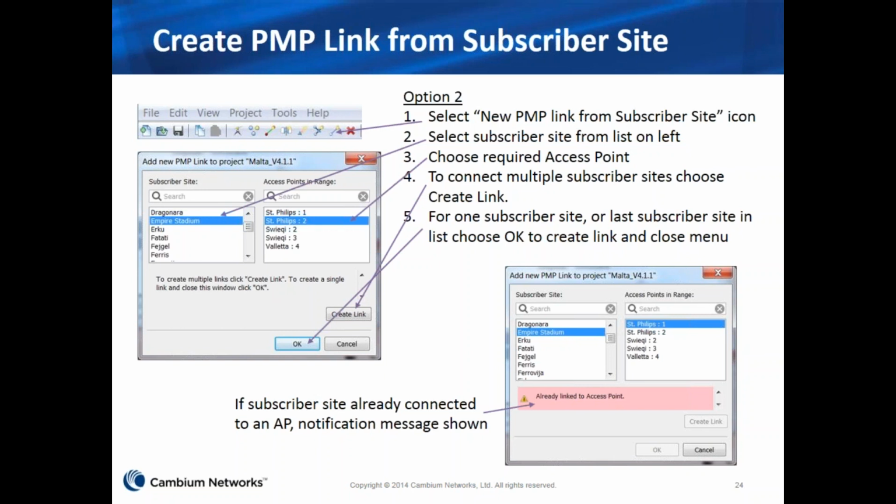If you have a long list of subscriber sites, there's a little search box above the list of subscriber sites, and as we discussed earlier for the part description search, you don't need to know the exact name of the site. As soon as you start typing, it will narrow down the list to any subscriber sites that have that group of characters anywhere within the name.